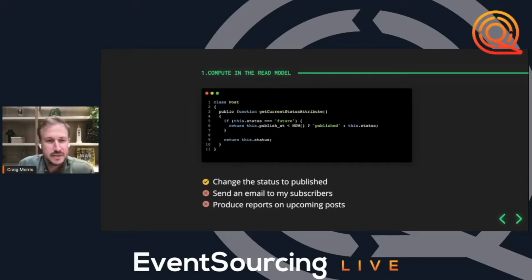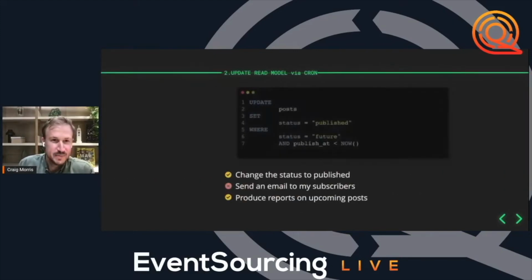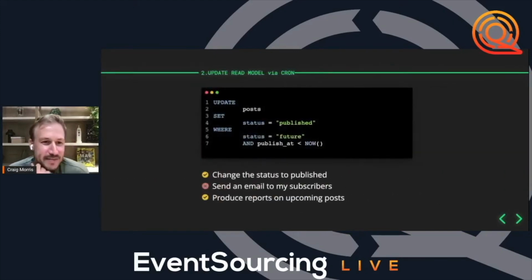So then we go on to the next strategy, which is probably the one that would make most of us throw up, especially at an event sourcing conference. But a simple cron script which executes this SQL statement every minute or so. It simply updates the status if it's set to be published in the future, and that published date is in the past. So definitely not event sourcing to update the status without an event, but it is a possible approach that you could use, and it's starting to hit some of our requirements for this blog.